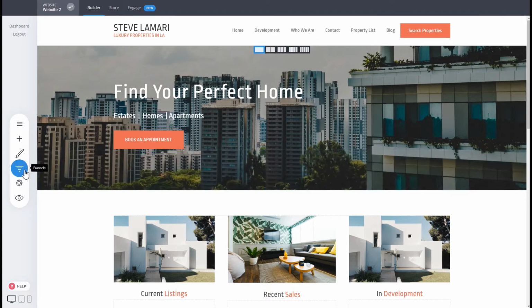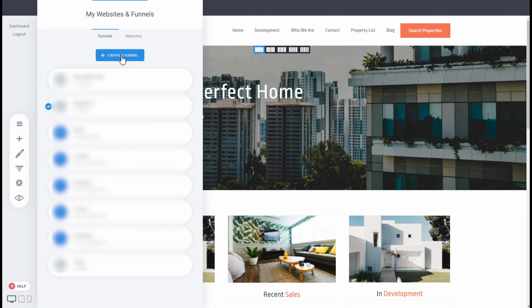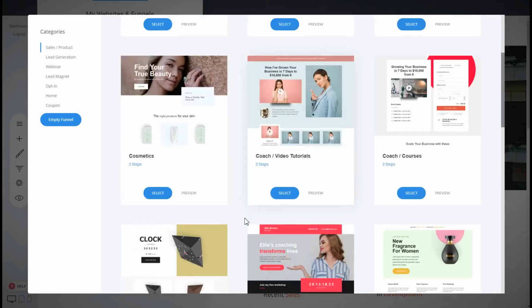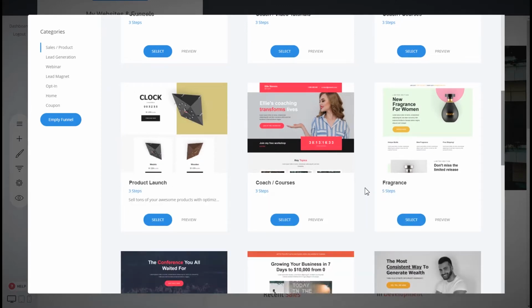So the funnels, when you click on the funnel button on the left side, you get into the funnels that you might already have. And let's create a new funnel. By clicking on the button create a new funnel, you'll see the different designs of funnels that we've created for you. So you can select one of these designs to get started. They have different steps, as you can see, 2 steps, 3 steps. The different types of funnels have different step counts.